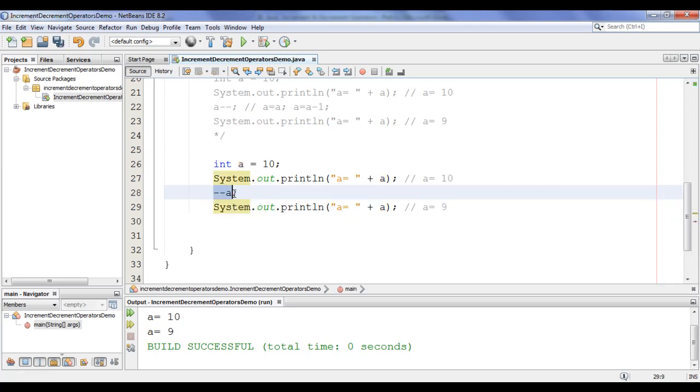Remember that minus minus a semicolon is implicitly expanded to two statements and then executed. First statement will be a equal to a minus 1 semicolon. Second statement will be a equal to a semicolon. First decrement is done, then assignment is done. Hence it is called pre-decrement, guys. In post-decrement, first assignment is done, then decrement is done. In pre-decrement, first decrement is done, then assignment is done.